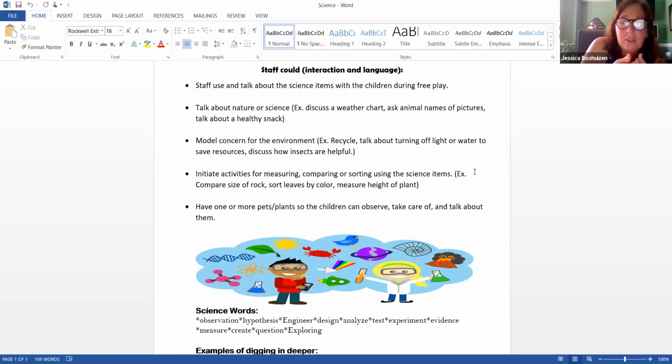So comparing leaves or measuring the height of a plant and writing it down on a graph, talking about how big somebody's foot is, measuring their feet, having a little measure for that, and comparing it with each other. The different sizes of feet or different heights, different hands, how big your hand is, things like that. And then having one or more pets or plants so the children can observe, take care of, and talk about them. So just having a plant in the room is not enough.